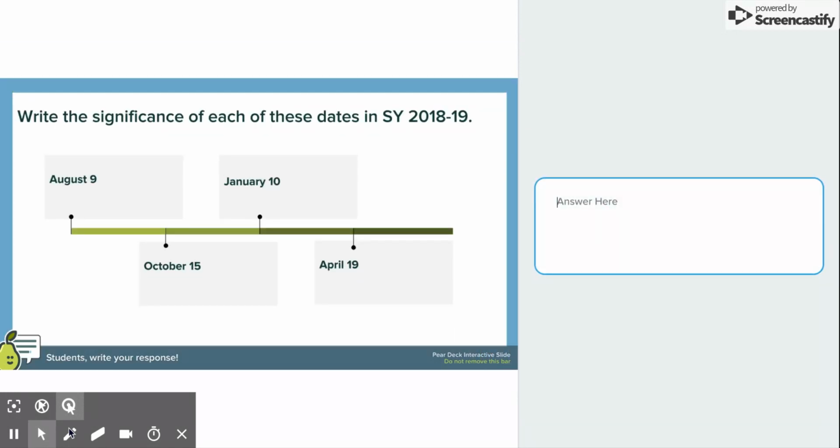Maybe you would like students to respond with text in regards to a timeline. Do you remember the significance of each of these dates on the calendar?